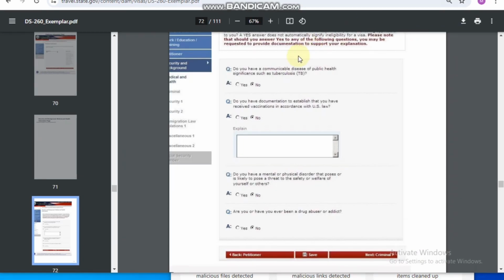Now here comes another section where a lot of people ask questions about: do you have any communicable disease of public health significance such as TB? That's not even our issue. The issue comes to these questions here.